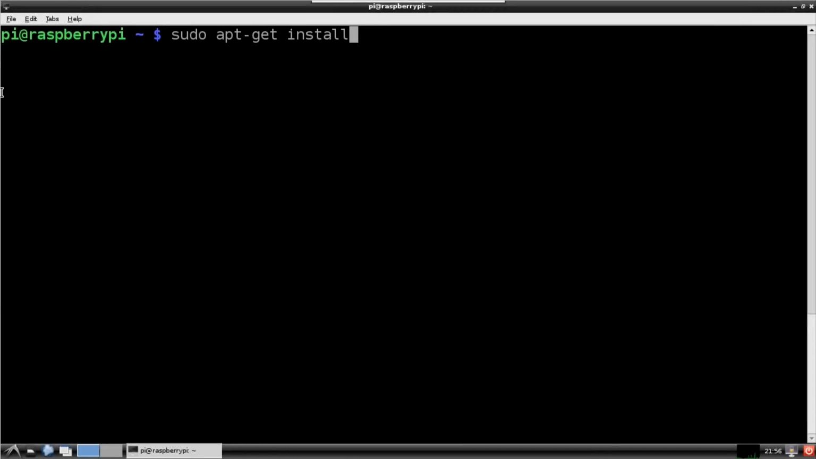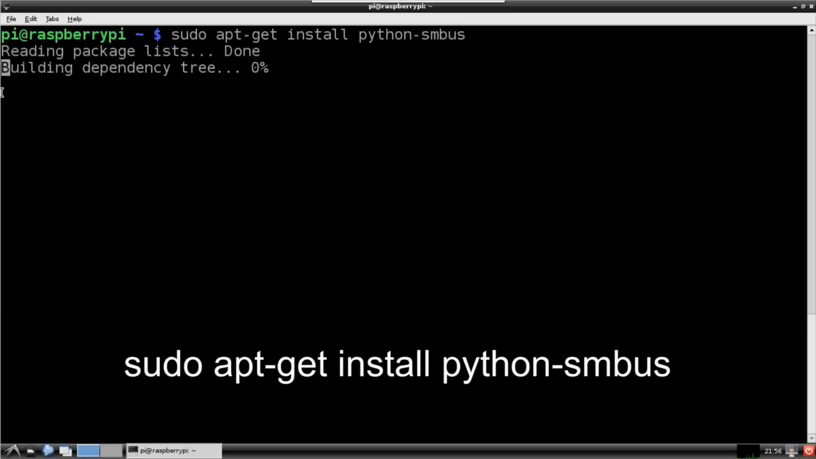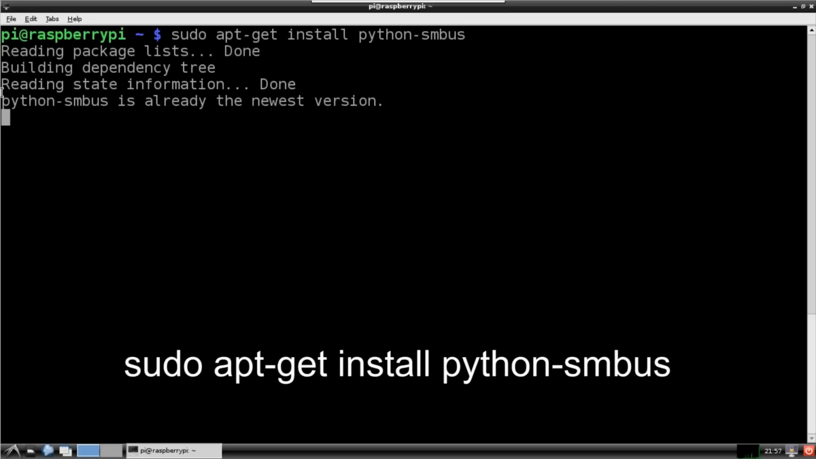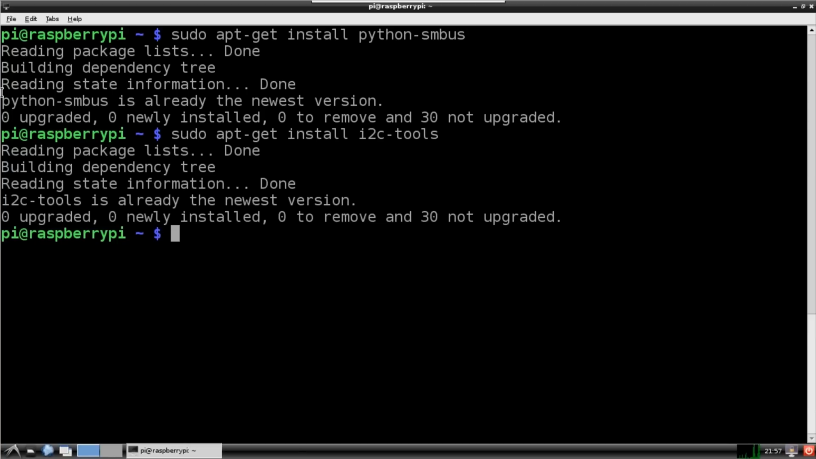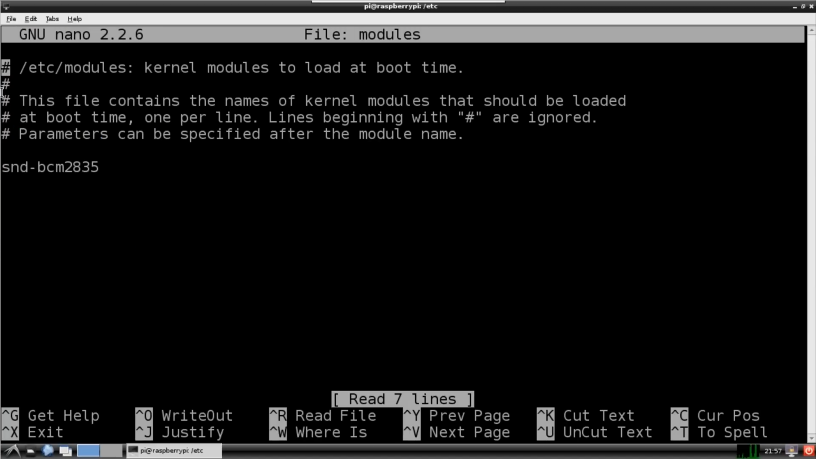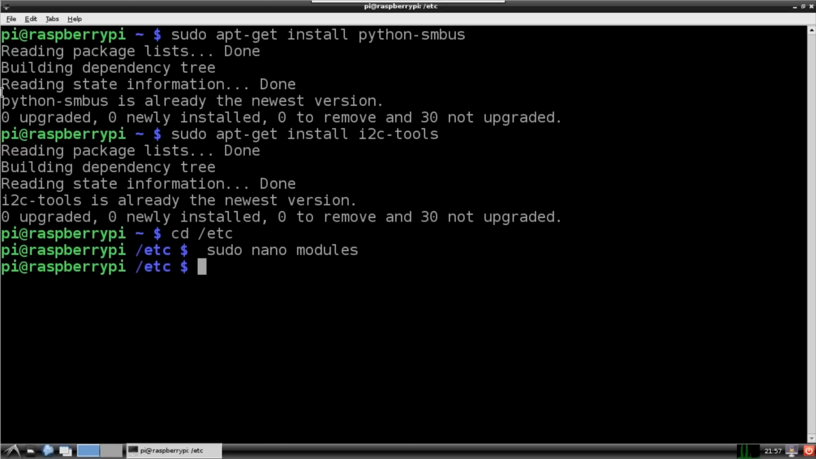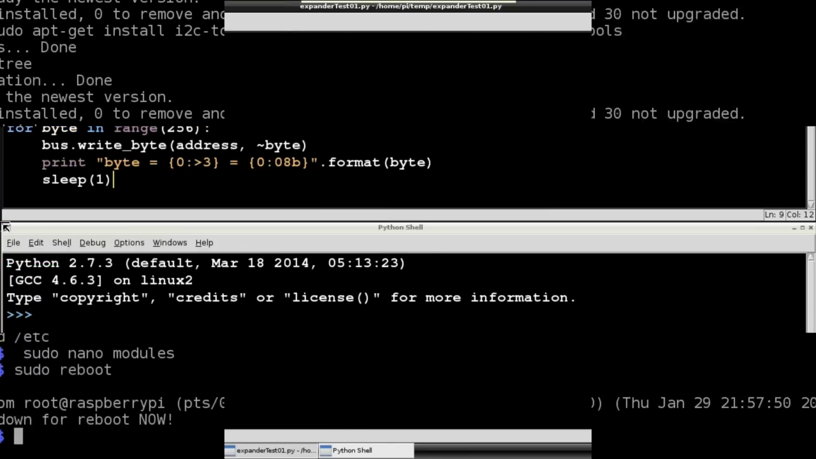First, I use sudo apt-get install python-smbus to get the Python library for I2C. I'll also install the optional I2C tools, which has some very helpful utilities. The modules file located in the etc folder will need to be modified. I use sudo nano for editing and append i2c-dev and i2c-bcm2708 to the end of the file. After saving the modules file, it's necessary to reboot the Pi for the changes to take effect.